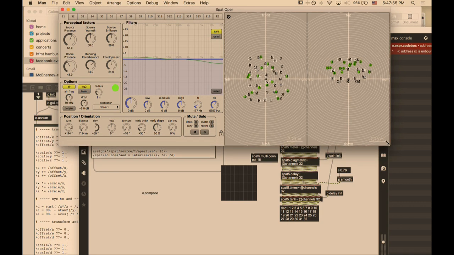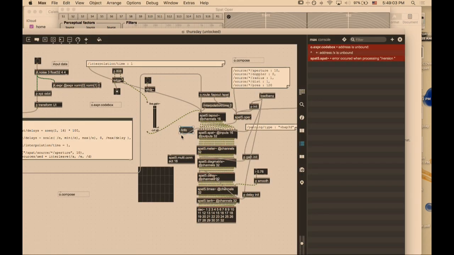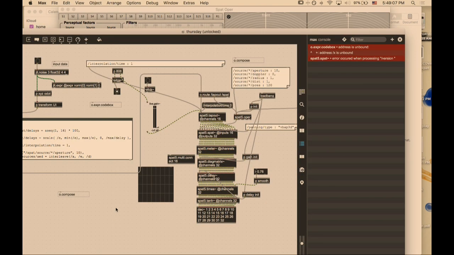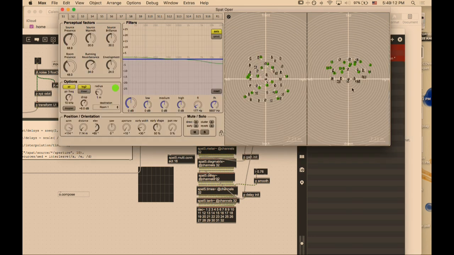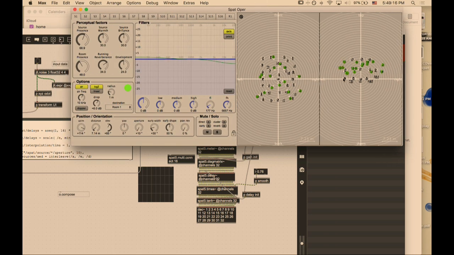Is that in the version of SPAT that we have? Should be. I actually don't have the most recent version, I think. I don't know, I'm at 5.x. Well, if you use SPAT Viewer, that should also give you the option to do that.